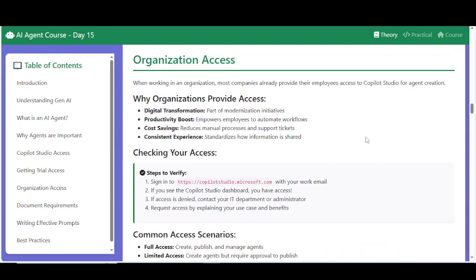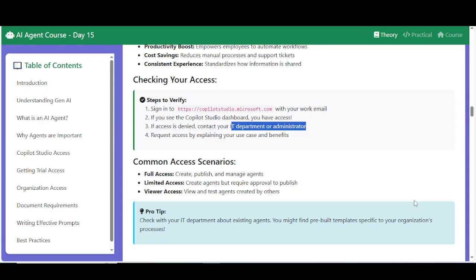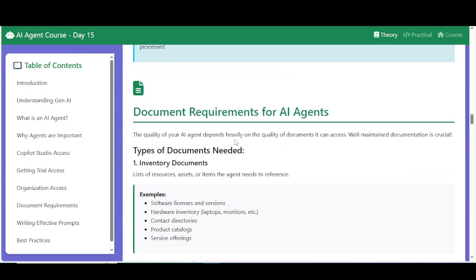If we talk about organization-provided access, there are some organizations who provide their employees access or a license for Copilot Studio. If you get that, then you can also create agents, but if not, then you can go for the free trial. How can you check? Sign into this portal with your organization email. If you get the Copilot Studio dashboard, then you have access. If not, then you can connect with your IT department.